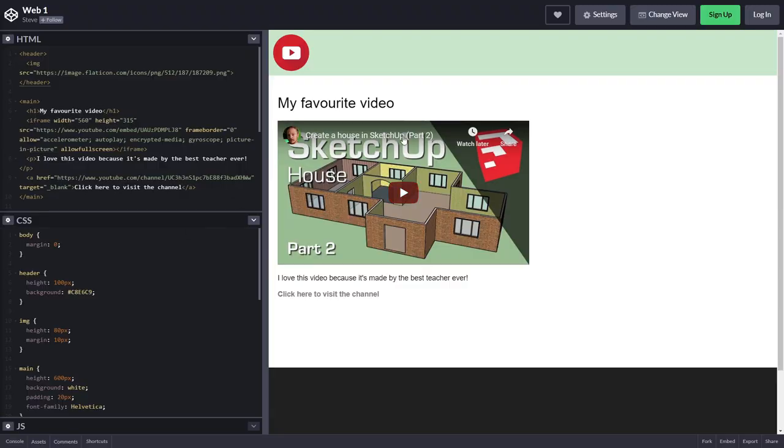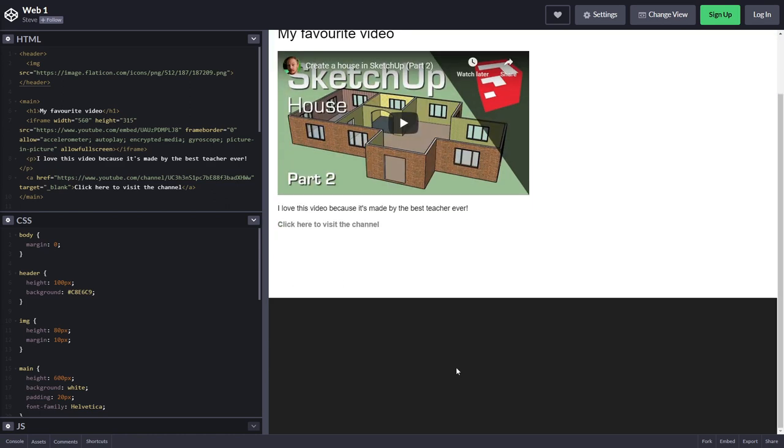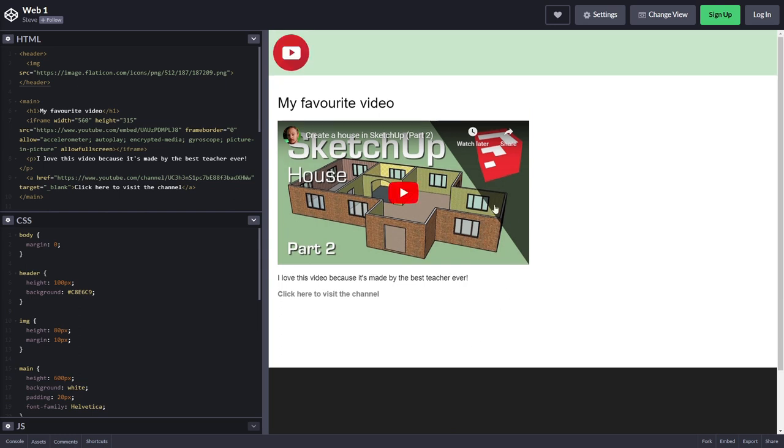We're going to start by making a simple website like this. As you can see, we have a header with a background color and an image in it. We also have a footer with a dark background. In the main section, we have a large heading, an embedded YouTube video, there's a short paragraph of text, and then a hyperlink. Now obviously I've used my channel for this, but I seriously doubt that this will be your favourite video, so please feel free to use any video and channel that you like.